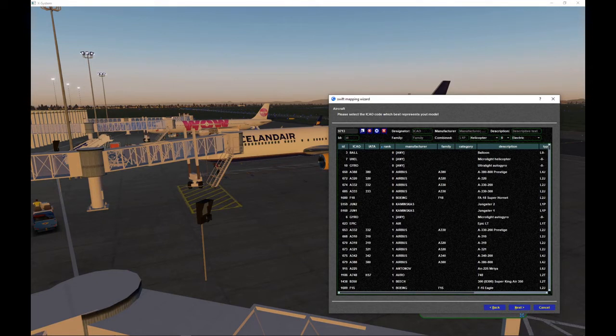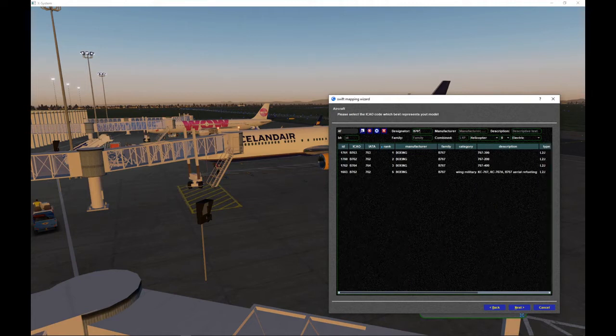So remember, it was a Boeing 767, and because let's say we don't know exactly which one, add a star and then hit enter, and then you have again all the 767 series, and we know it's the 767-300.